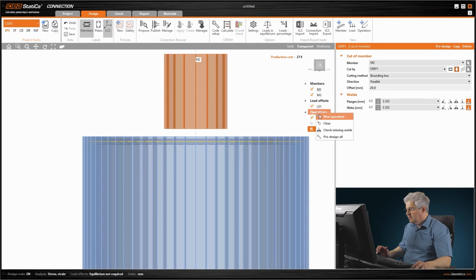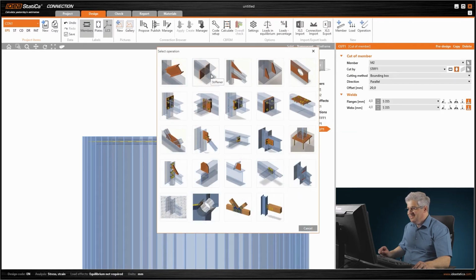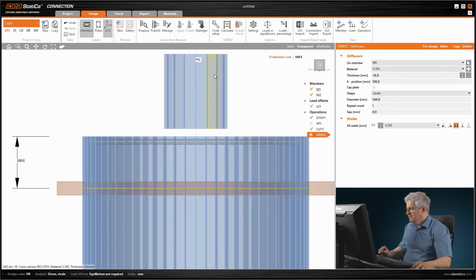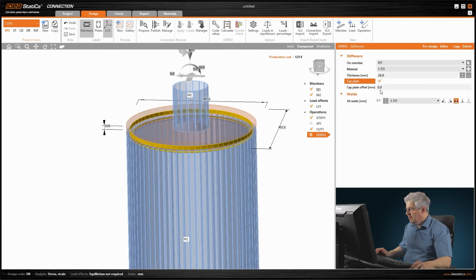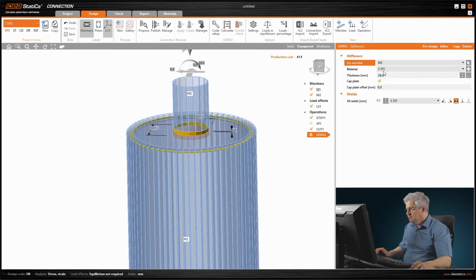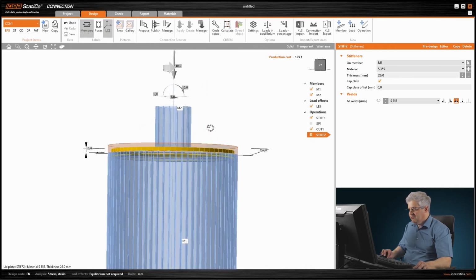So, and now I can add a new operation. This is also hidden in the stiffener. The stiffener is very powerful connection. So I don't need a single circle. I say this is a cap plate on M2. Could be also on M1. M1 is better. Yes, it's better on M1.